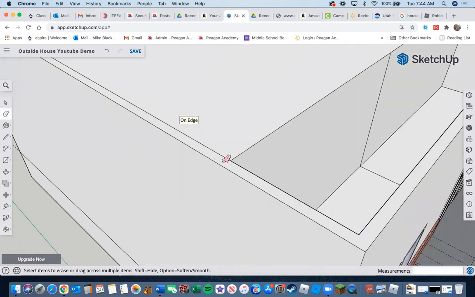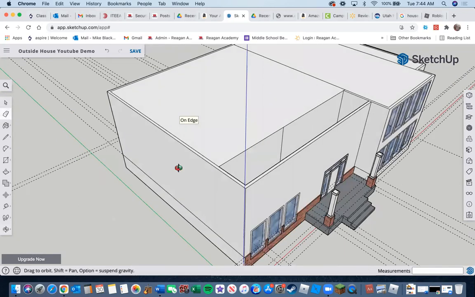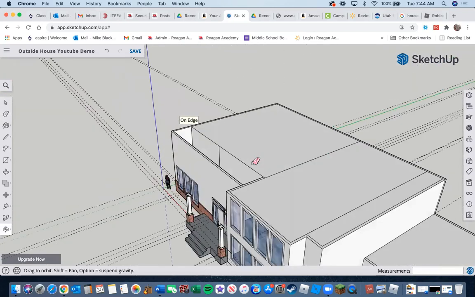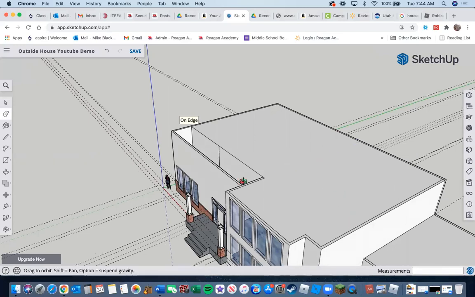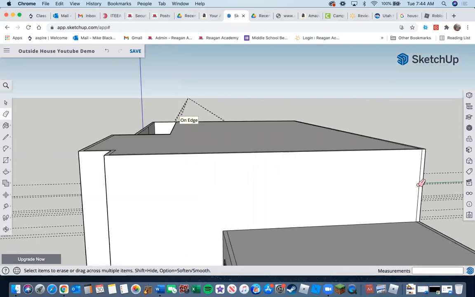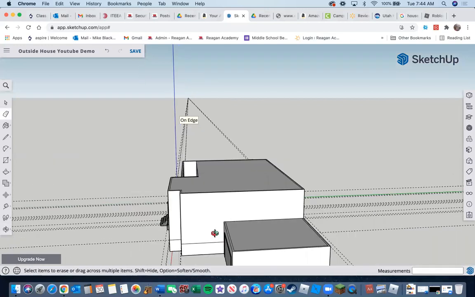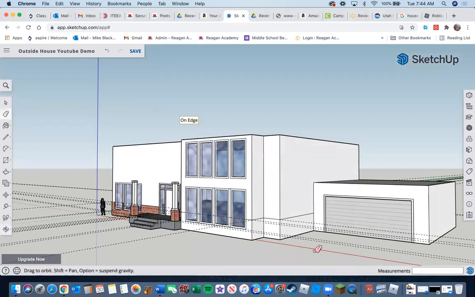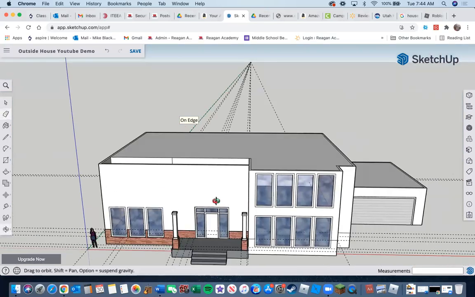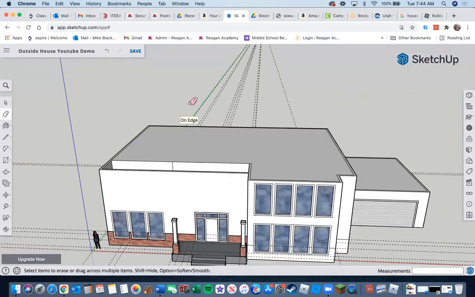I'm also going to delete this line, and let's see if I've got any other extra lines that I don't need. I just like to simplify, and the less little pieces of line you have, the better. Even like this line right here. I'm going to delete that and that. Just to kind of clean things up a little bit, I'll delete this line too.